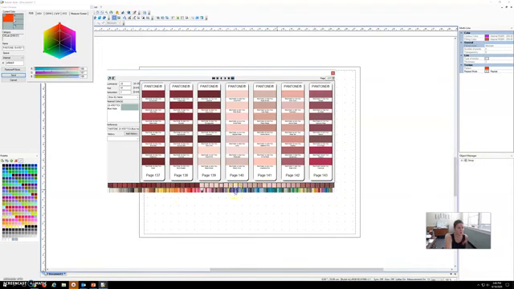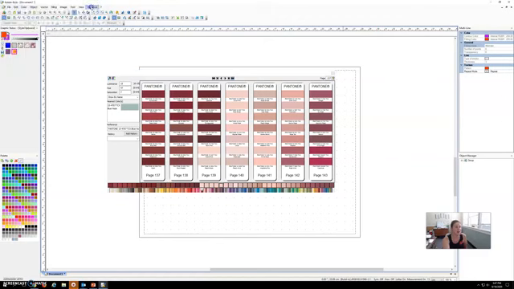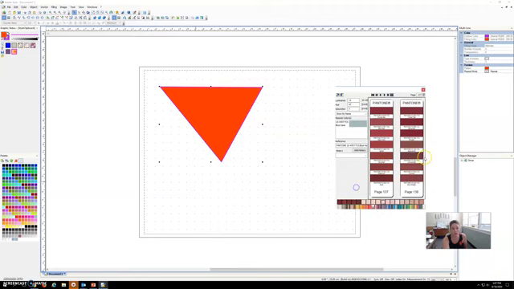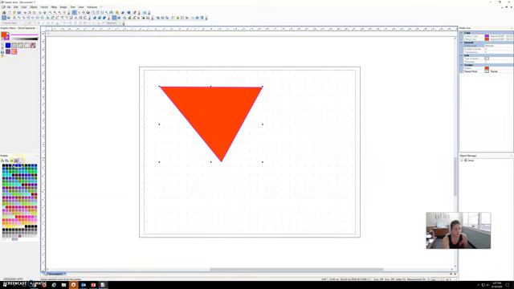So here's where you can start building out your own specific palette. You can then save it. And if you even want to keep your Pantone open, you can always do that as well. You can have as many windows open as you want. But again, you can always just go into the modify and get it that way.